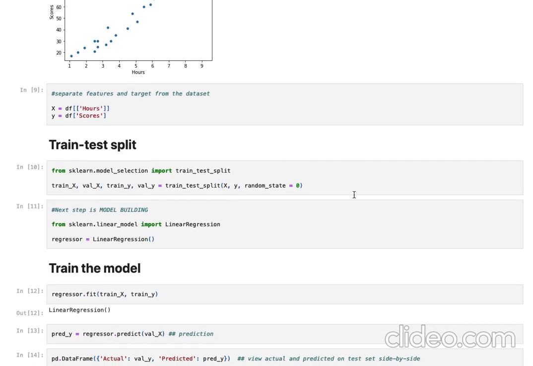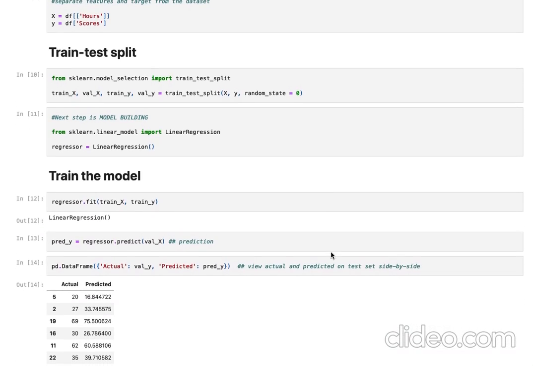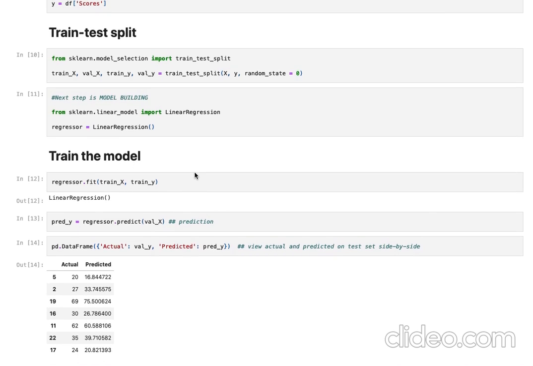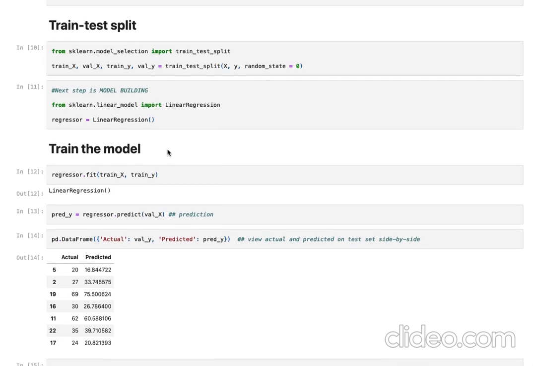Now after that I am just splitting my data into testing and training sets. For training I used 80% of my data, and for testing I used 20% of my data. And after splitting my data I am just training my model using linear regression. So I am just fitting my model into the regressor.